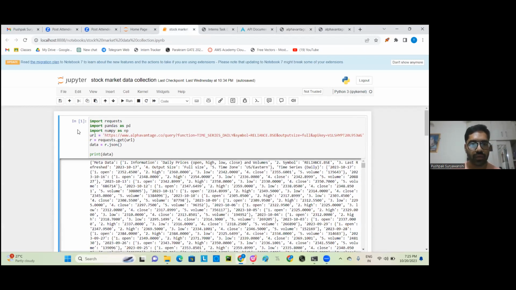So via the request module, we use the method get and pass the Alpha Vantage URL to it. So this is the API key we have. This is my own API key. Then we have used the JSON file format to extract the data from the URL.